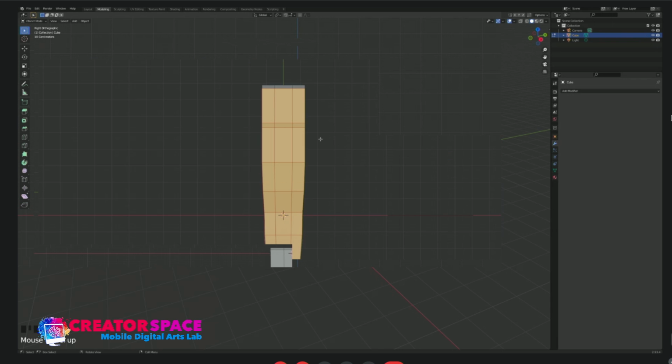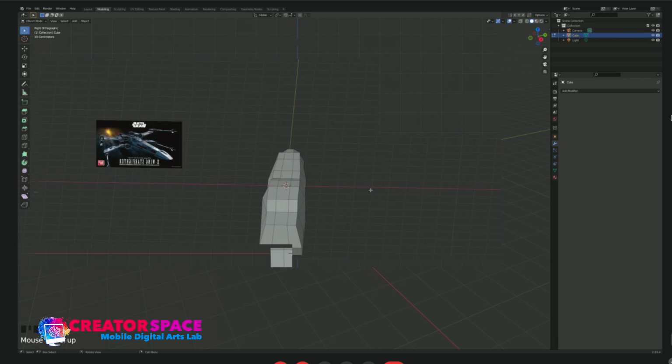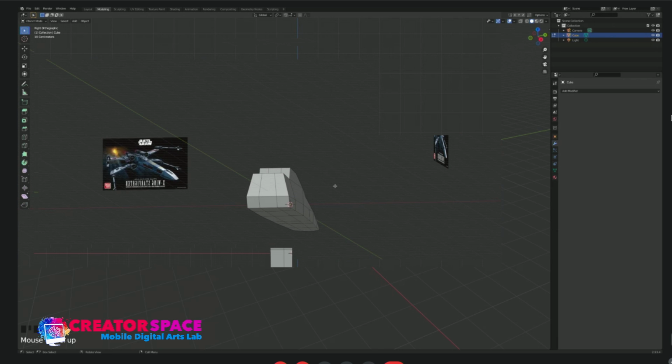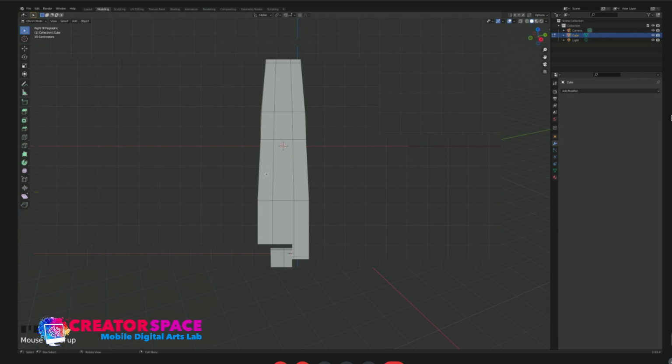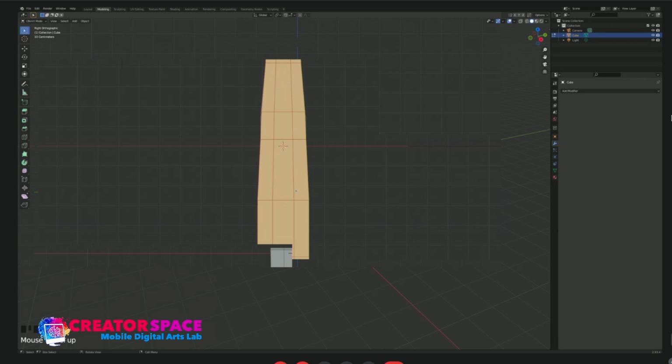Okay, and then I'm going to scale to give more of a round feeling. And I'll do the same thing at the bottom. Make sure I don't select anything on the top. Okay. Select, scale, X axis, and make a round bottom. Perfect.